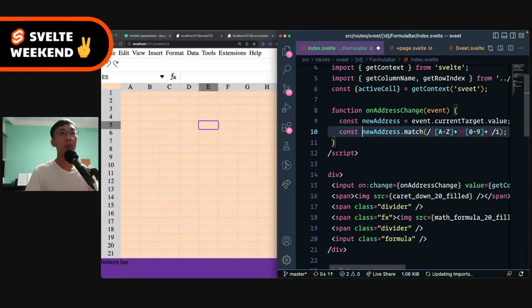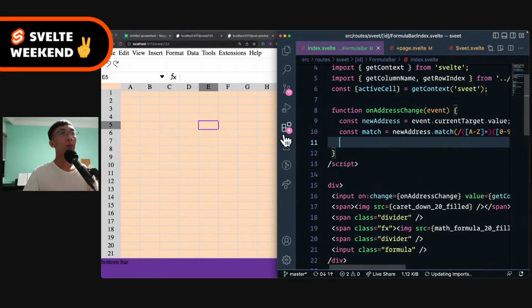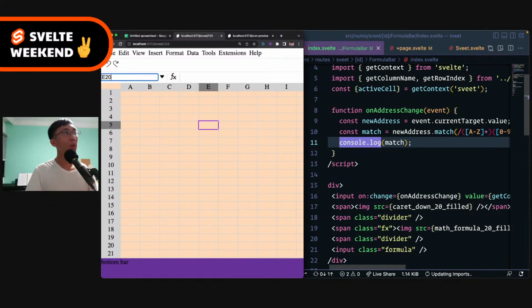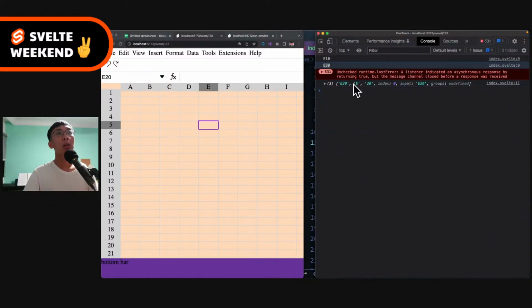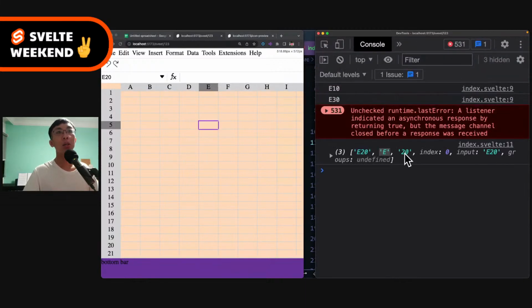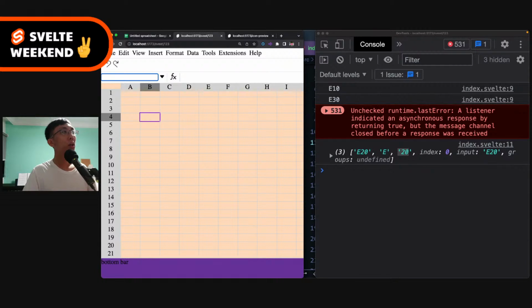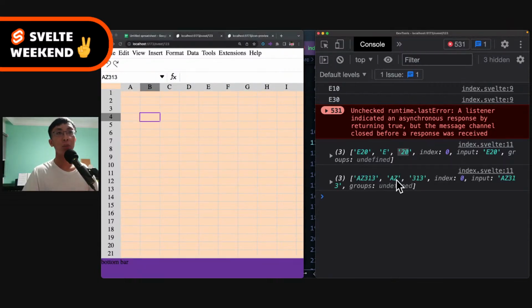Okay, so here we get our match. So let's see what we get with our match. So here, if I try to say E20 and I hit enter, then you see that the first capture group is E, and then the second capture group is 20. I can change this to say AZ313, enter, then the first capture group gets all the alphabets AZ, and then the second one gets all the numbers, right? So it's 313.